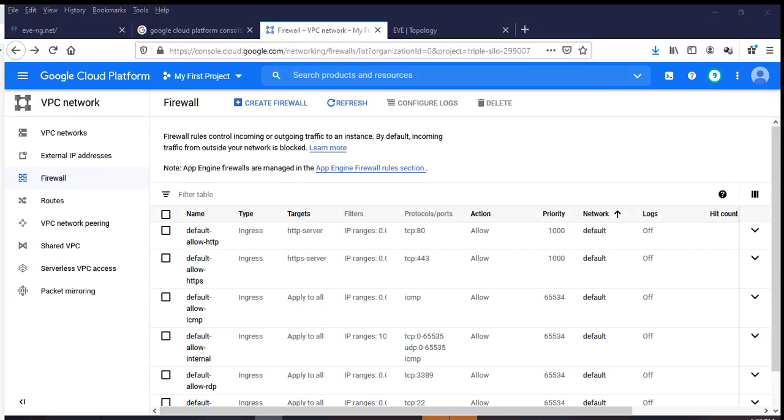So we have come under VPC networks, firewalls. We have to create two rules, one for inbound access and one for outbound access. For inbound access, we have to allow ports from 32,000 to 65535, that is the entire port range from 32,000. And for outbound access, we have to allow from 4,000 to 65535, the entire port range. This is well documented in the EVNG documentation.